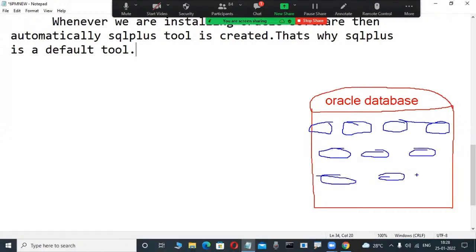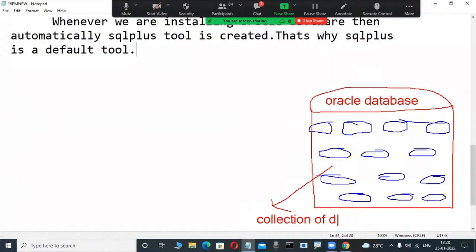In the future, we will learn what these objects are. But today, maybe tables, something you know. These are all a collection of DB objects. These are a collection of database objects. In every relational database also, a collection of database objects is available. Database objects. Now check it out.